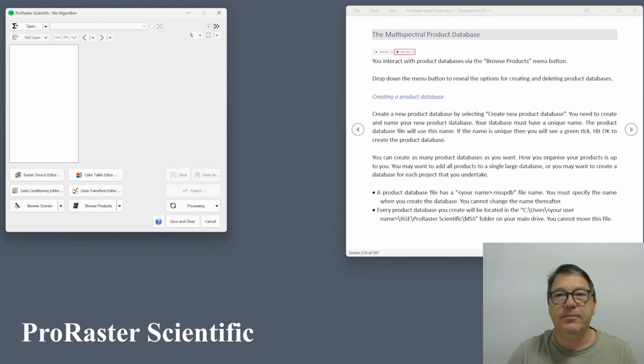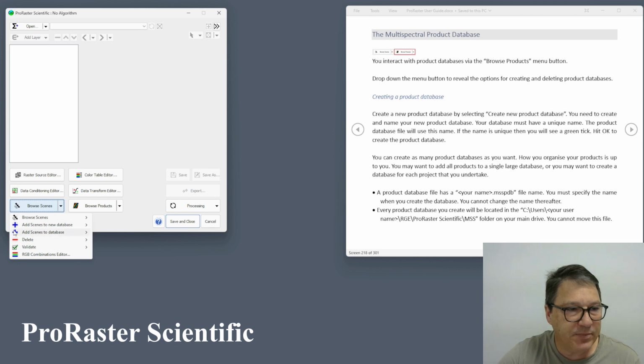Today we're going to look at the Multispectral product database in ProRaster Scientific. So I have ProRaster Scientific running here on the left, and on the right I've got the ProRaster user guide, and we'll be referring to that. So we've already looked at the Multispectral scene database, which you access from this button here on the ProRaster main dialog.